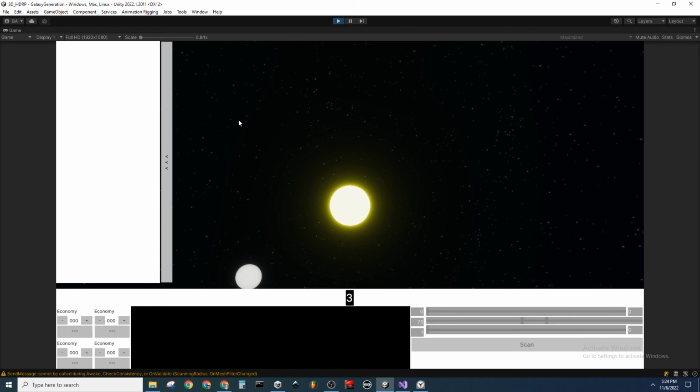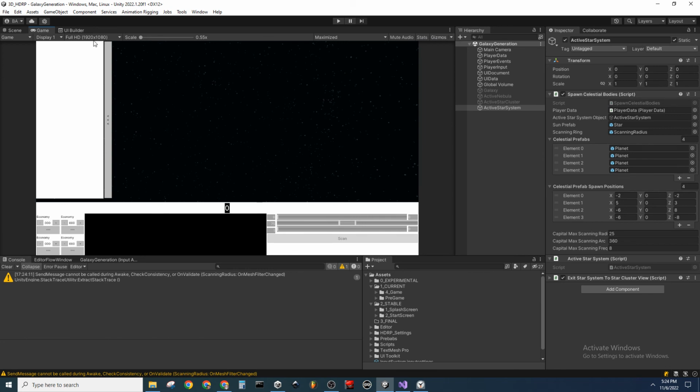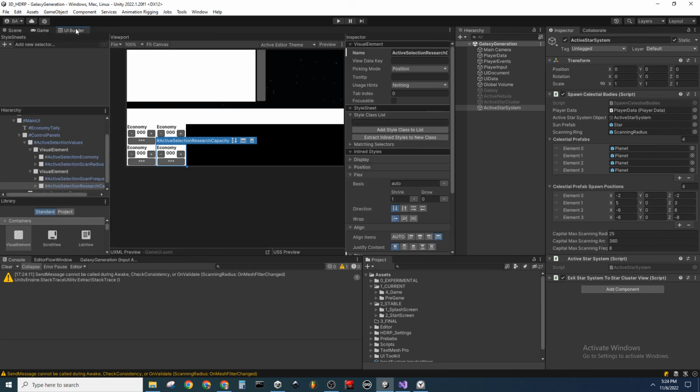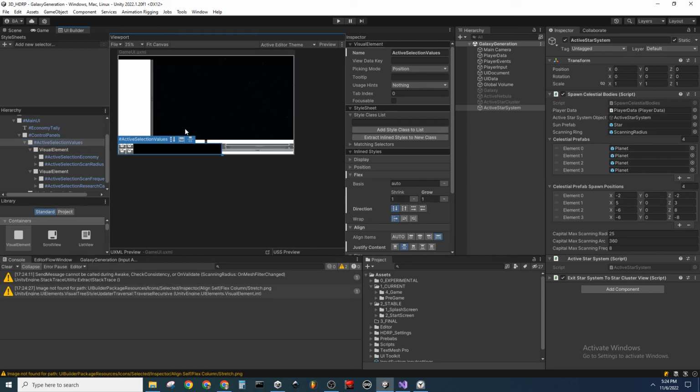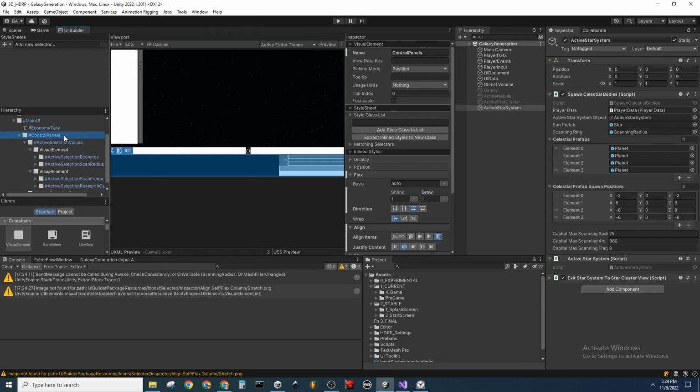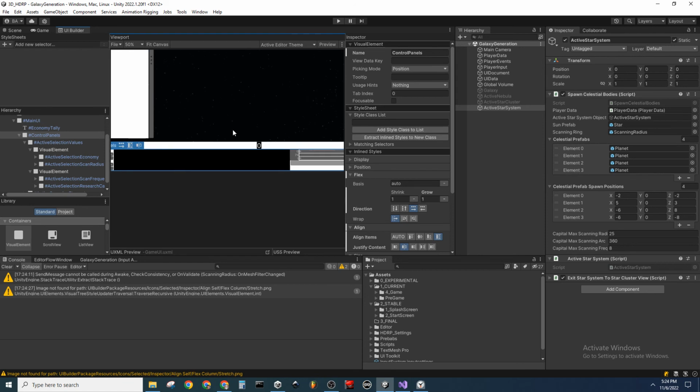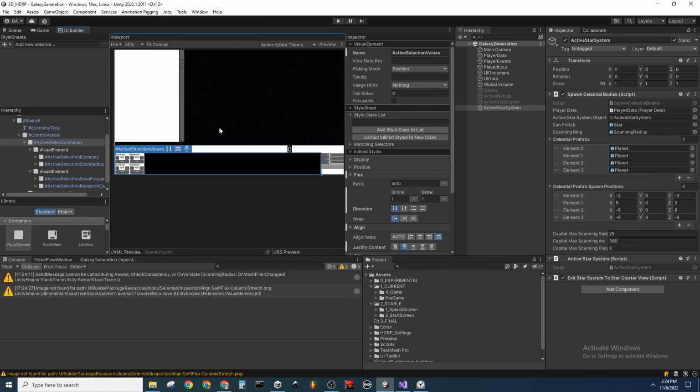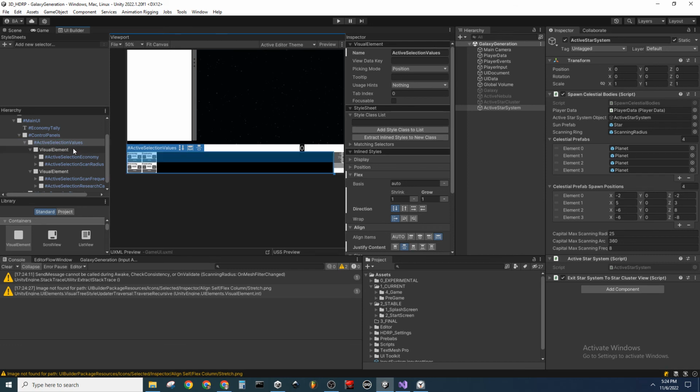Alright, so that's definitely funky. I would need to try and minimize the total size of the containing rectangle, basically. Because control panels is growing, active selection is growing, this visual element isn't, this visual element isn't.